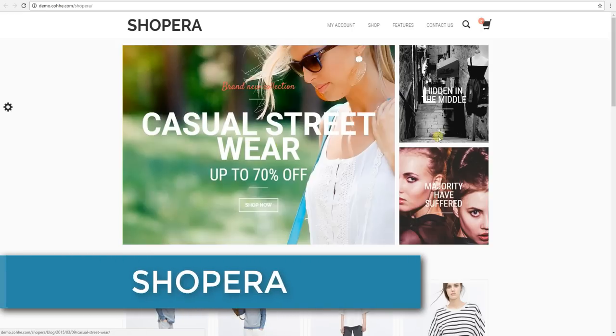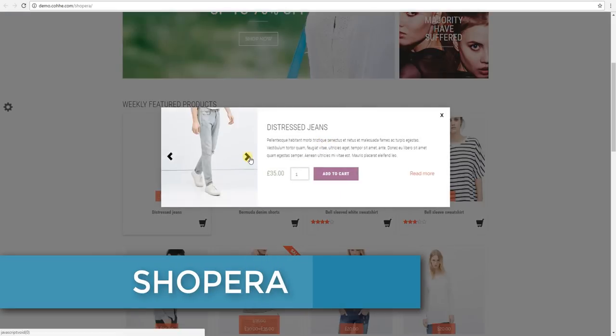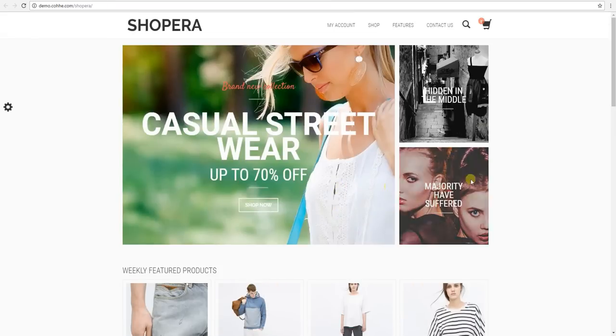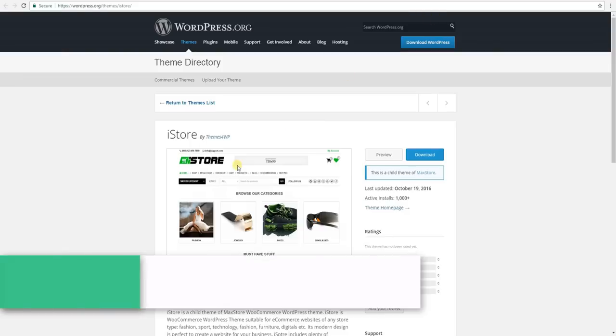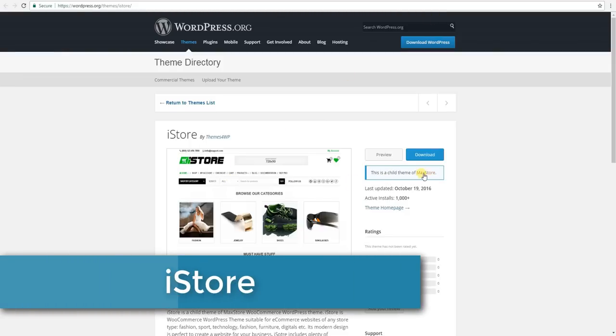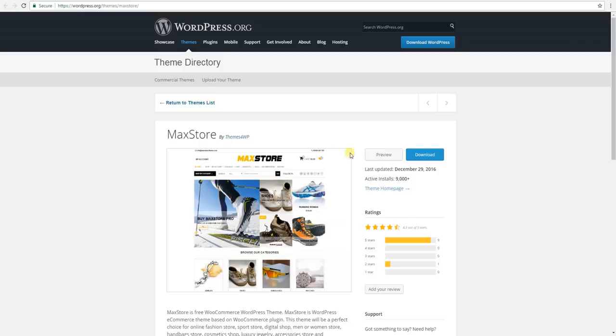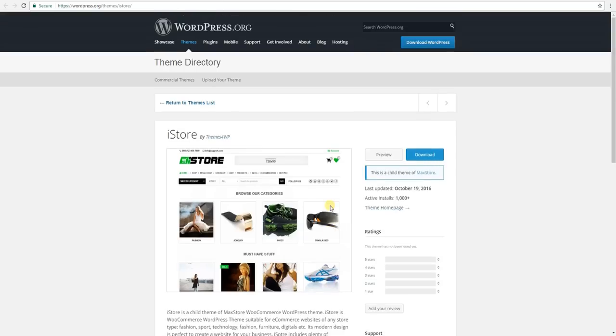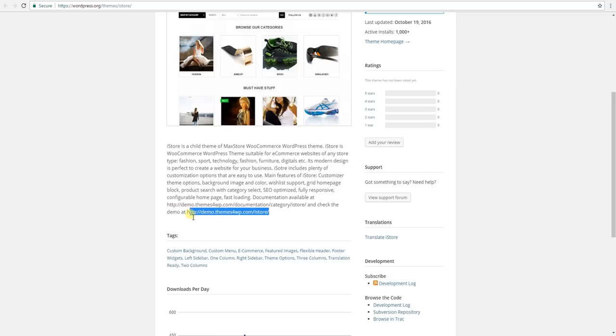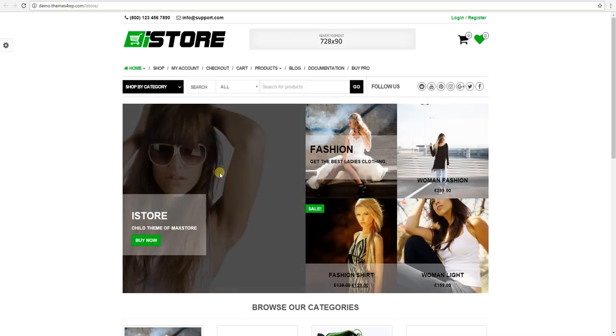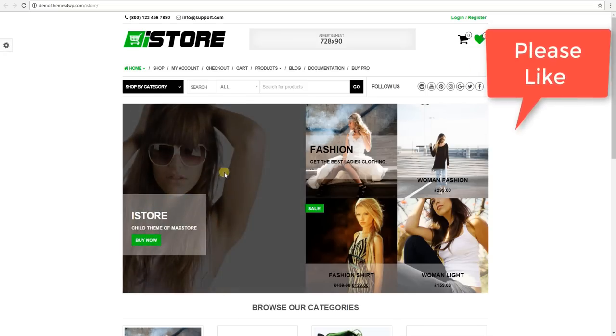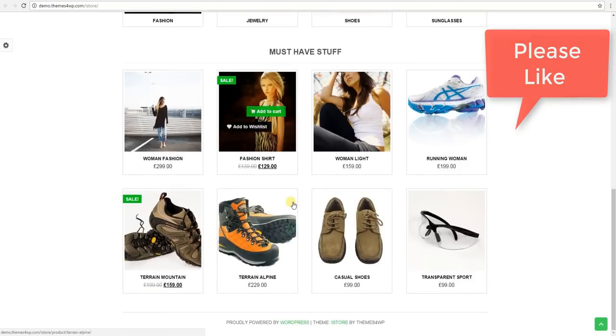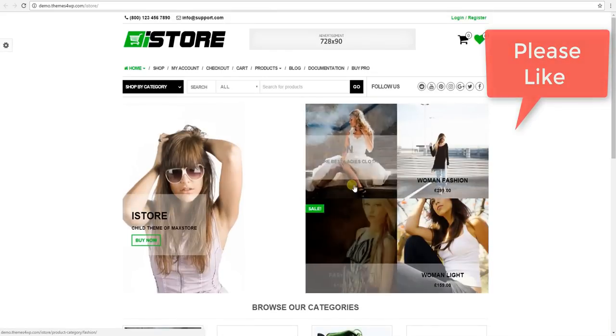The another one is SHOPERA. Okay, I'd like to skip to the next one, iStore. iStore is also a child theme of the MaxStore theme, the theme I mentioned earlier. This one, MaxStore, is in the WordPress theme directory. You can use it. Let's see the demo link is here. Well, this is the demo of iStore, a nice WooCommerce free theme. As you can see, it's a child theme of MaxStore. You can build your WooCommerce website using this theme.